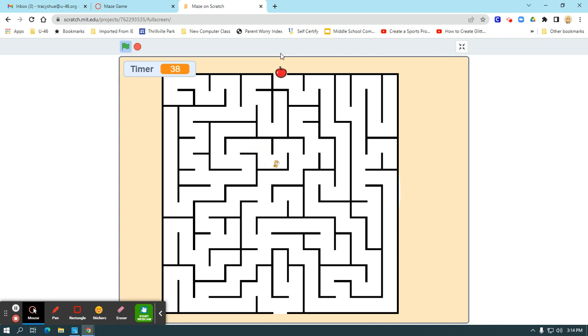Wait, these are tough mazes, honestly. So where do I have to go? I think I have to go. I'm way off. All right, I think I have to go this way. This is why I give myself 60 seconds. Otherwise, I would never make it. After I do this, I'm going to test it. I'm going to give myself only 10 seconds and I'm going to test it out and see if it actually will stop and go to the game over.